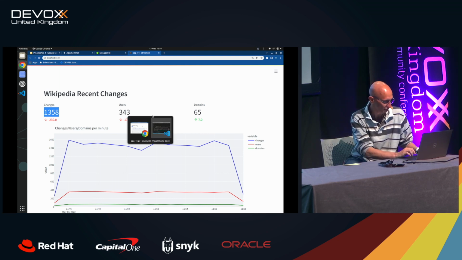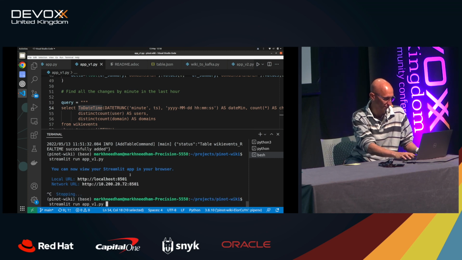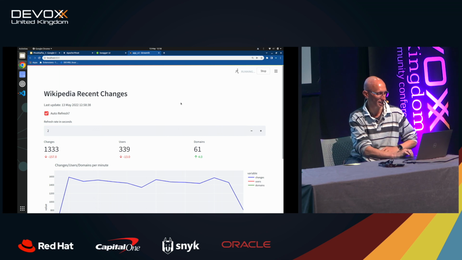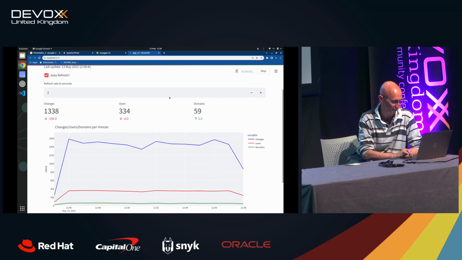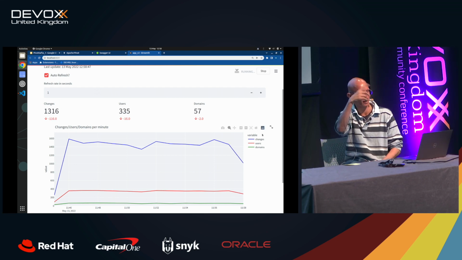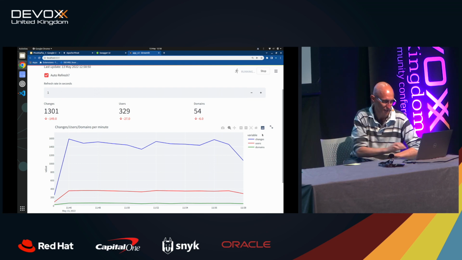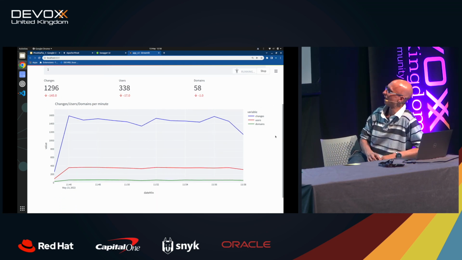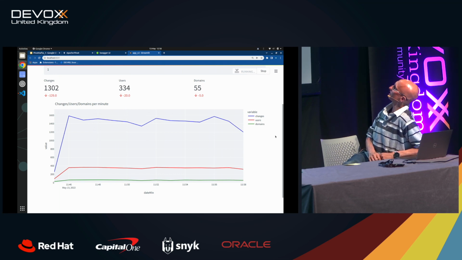But less for the other two. And then in V2, we update it so that it automatically refreshes. Now it's automatically refreshing every 2 seconds, and we could change that. We could say, hey, do it every 1 second. So every 1 second, it's going and running those queries again and updating the UI. So we've almost got a live dashboard now showing us how stuff is being changed on Wikipedia.